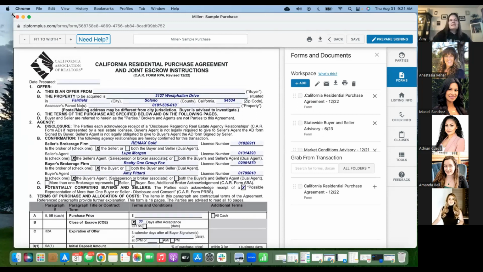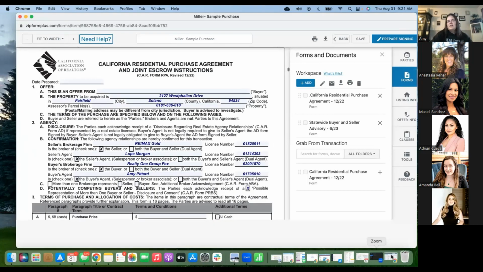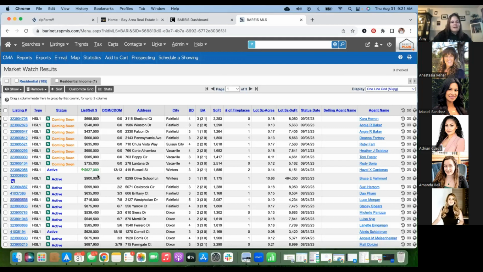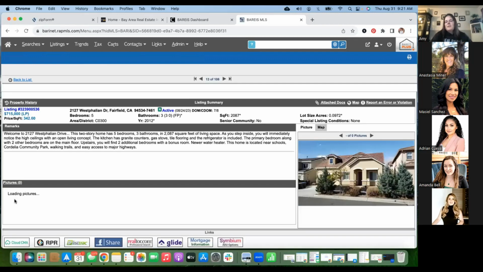Now, the only thing that it doesn't pull over is the seller's information, so that you would want to go back to the MLS. I was like, which one did I click on? Number one, if they have a disclosure file, you can always look at the disclosures.